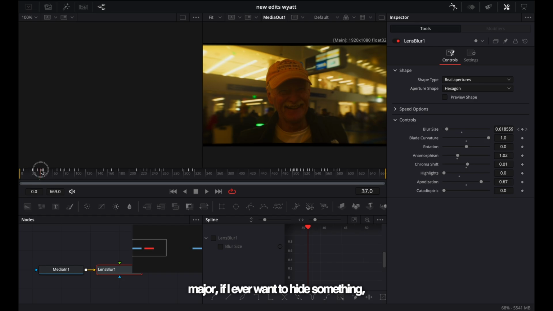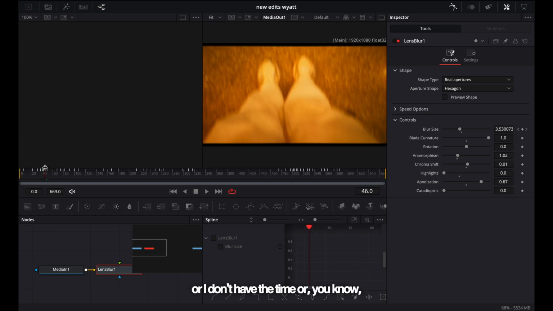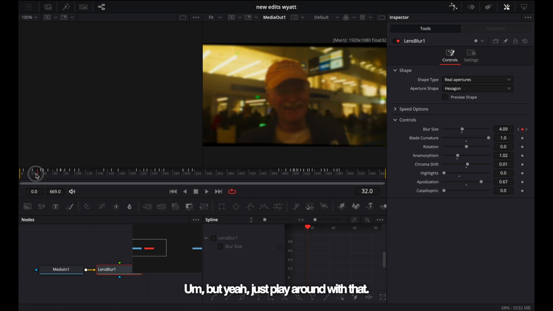If I ever want to hide something, like I'm not super proud of a transition, or I don't have the time, or it could be more fluid, adding a blur will always help. Make sure your blurs are done quickly, so they're brought up and down quite fast, because the human brain cannot comprehend that movement of a blur. So if it comes in quickly and leaves quickly, it's going to be totally good. But yeah, just play around with that.